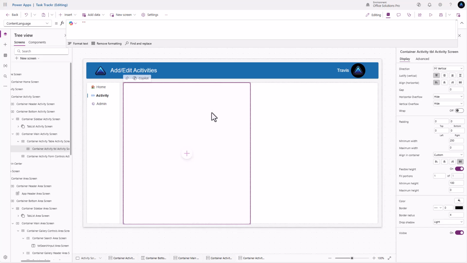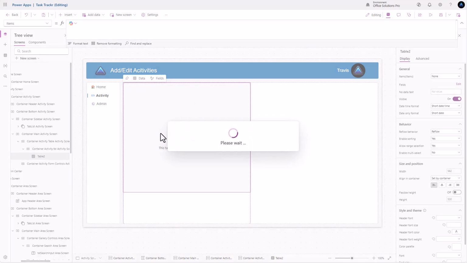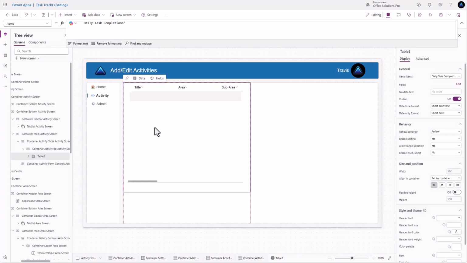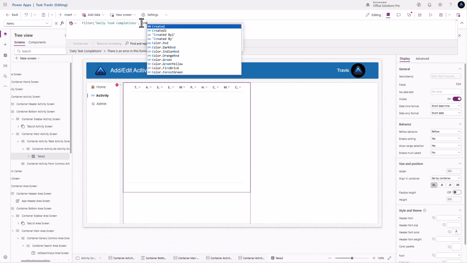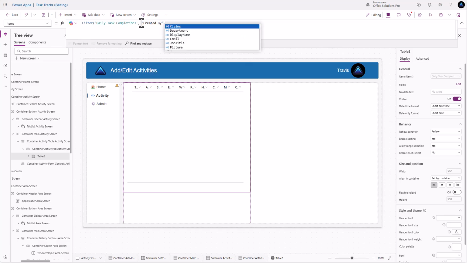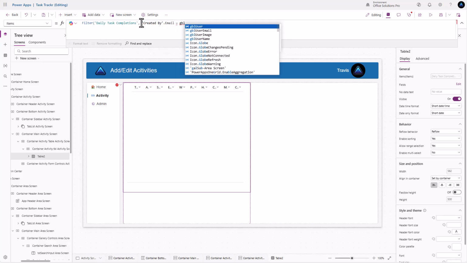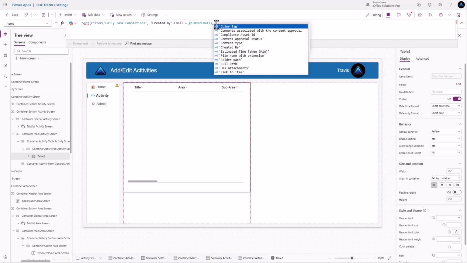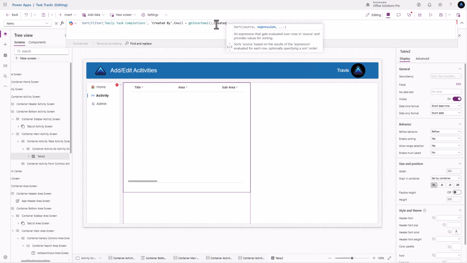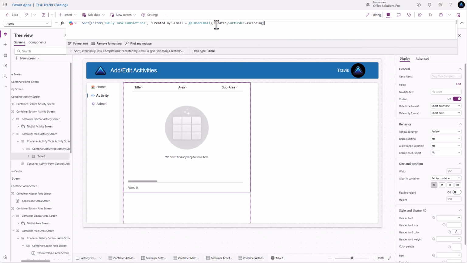And we'll go ahead and do this table here, and this will be our daily task completions. And we don't have anything in here yet, but we do know we want to filter this to only show our items. So we'll do created by email is equal to our global variable. And for this one, we're going to do sort. We want to have our most current up on top. So we'll do created, and then we'll do sort order ascending.